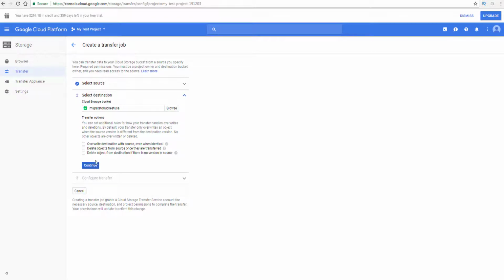What do you want to do with that? You have to tell it: do I want to overwrite the destination? Do I want to delete objects? Do I want to delete objects from the destination? So basically, you could also tell it to delete files from the destination as it writes from the source, right? So you have some really good capabilities here as well.